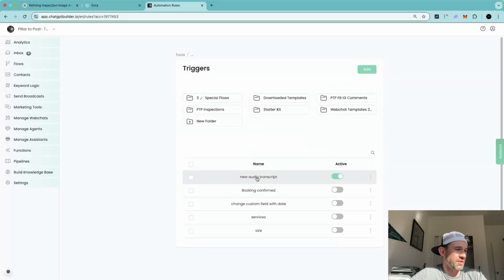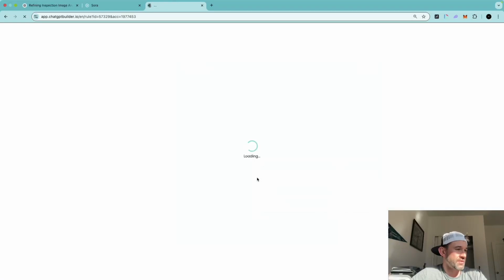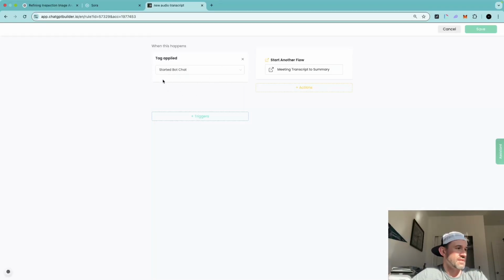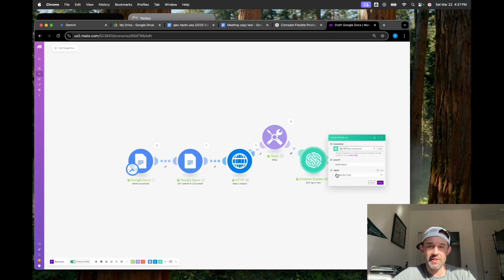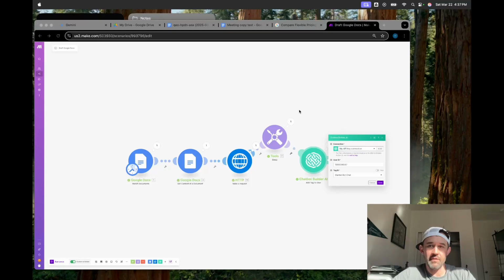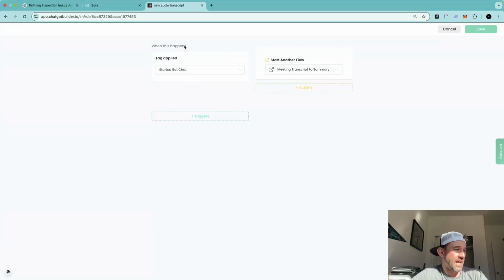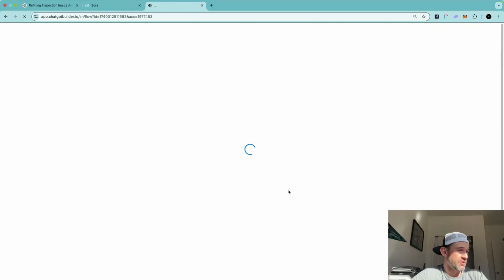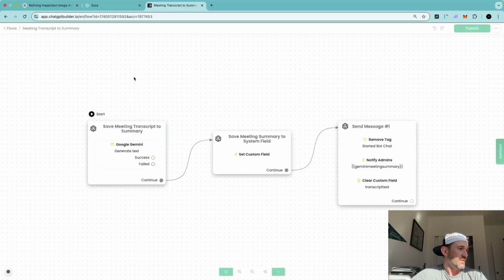And this is actually the thing that I have going over here. So new audio transcript. So I have a tag, it's started chatbot. If we jump back, you'll see this is the tag started chatbot down here. And then once that has happened, it's going to go into this flow here. And I'll just show you how that flow works. Meeting transcript to summary. All right.